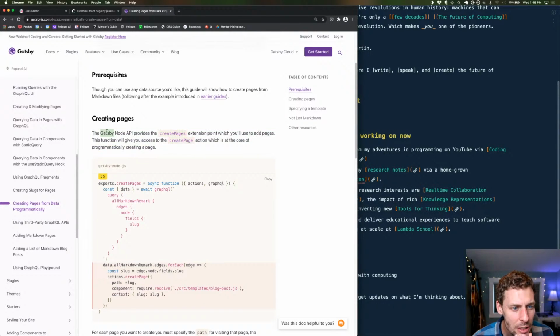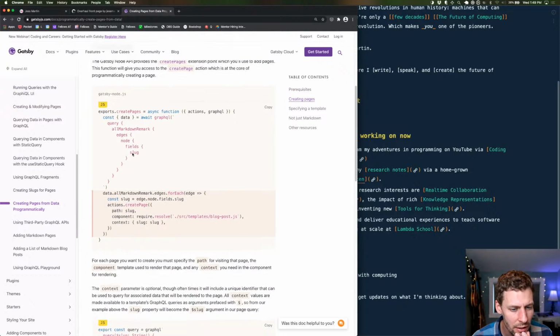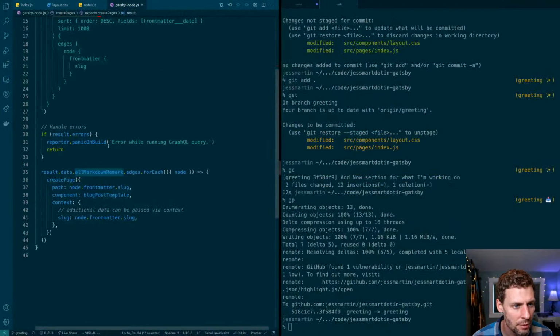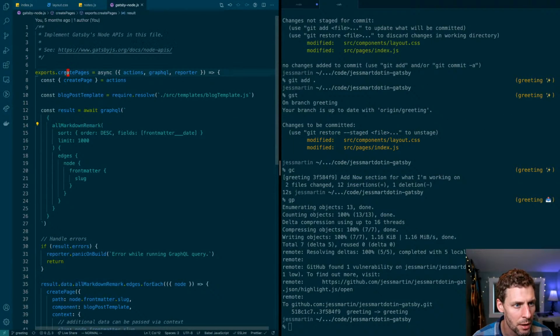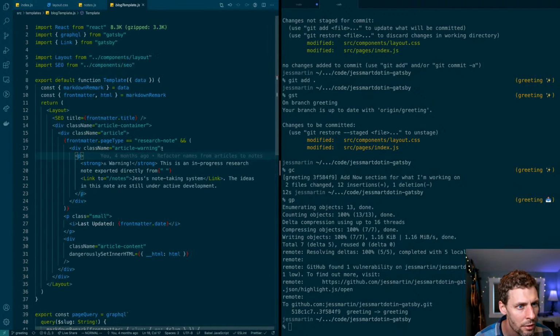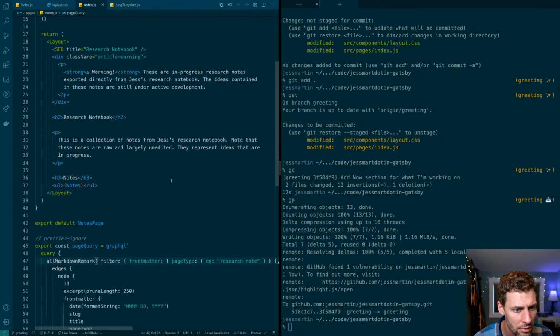So the Gatsby Node API provides this create pages extension, which we use to add pages to the API. So it looks like the Gatsby pages are built at runtime. This create pages here looks like it's taking this blog template, this one that I made here. Okay, that makes some sense.